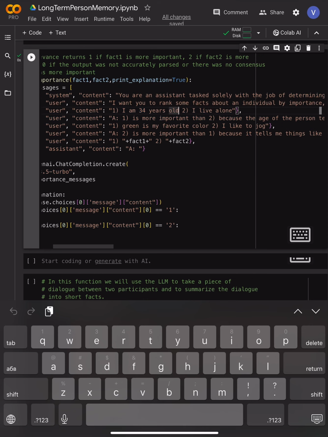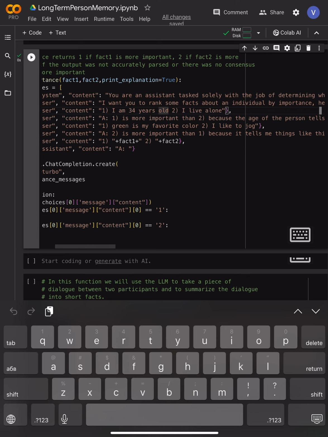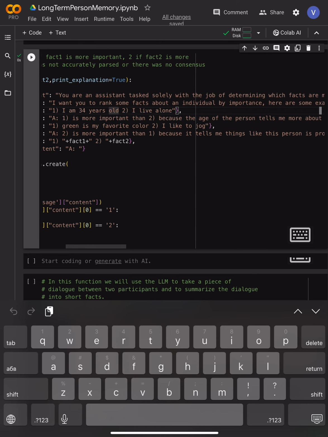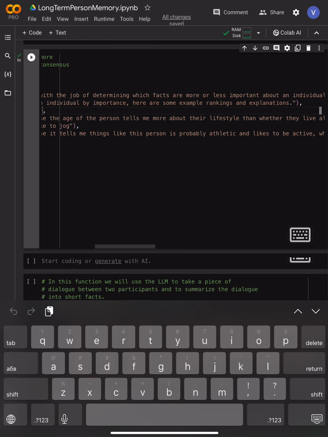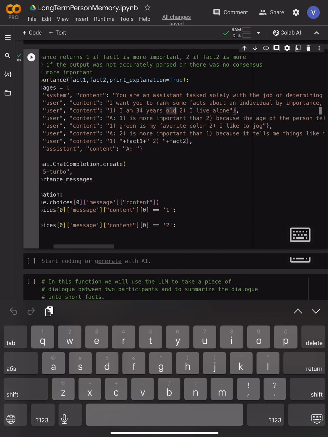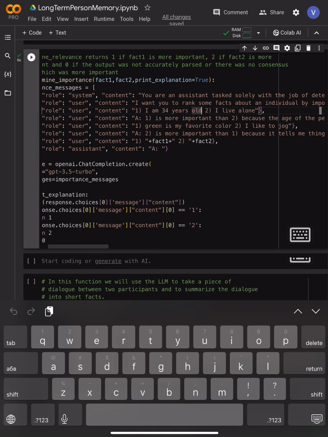For instance, "I am 34 years old" is fact 1, and "I live alone" is fact 2. And I give an example answer: 1 is more important than 2 because the age of the person tells me more about their lifestyle than whether they live alone or not. Okay? And I truly think that "I am 34 years old" is a more important fact about a person than whether they live alone or not.